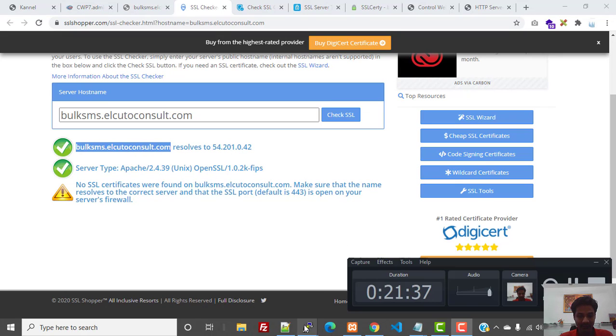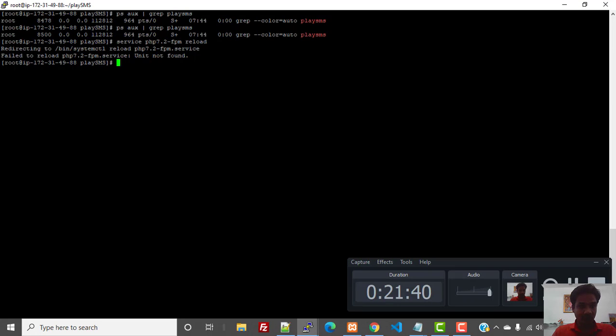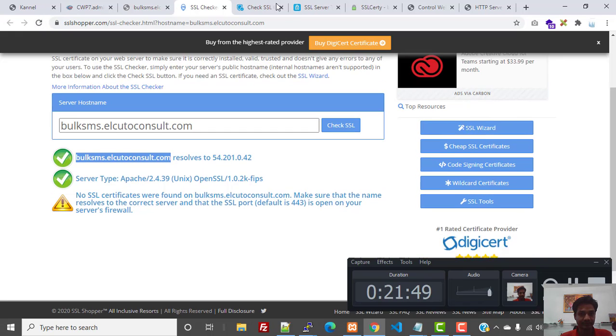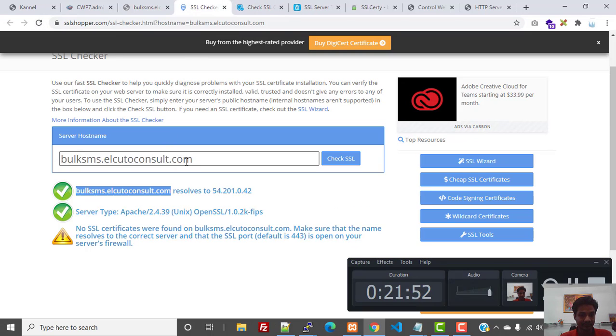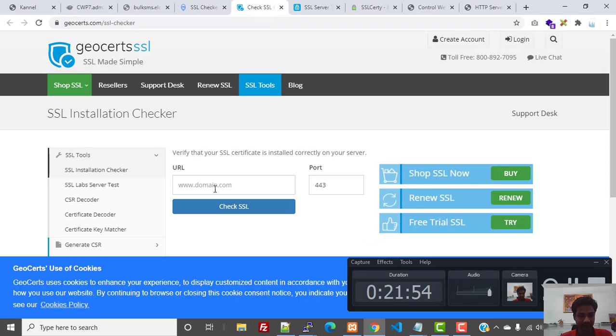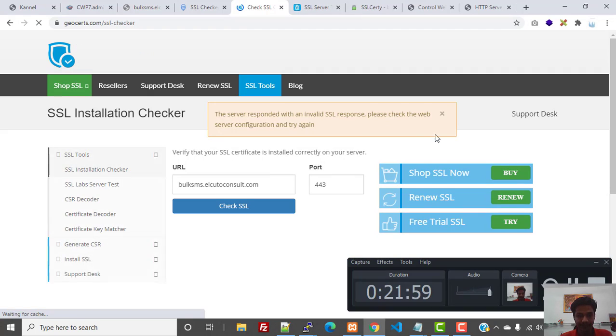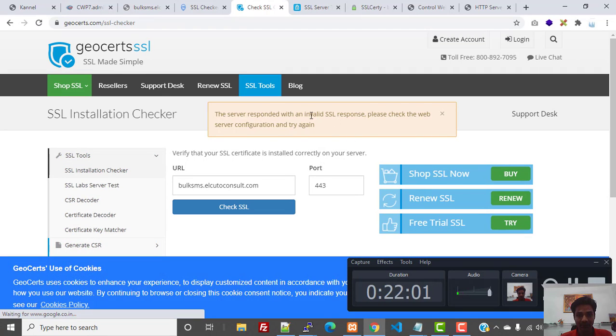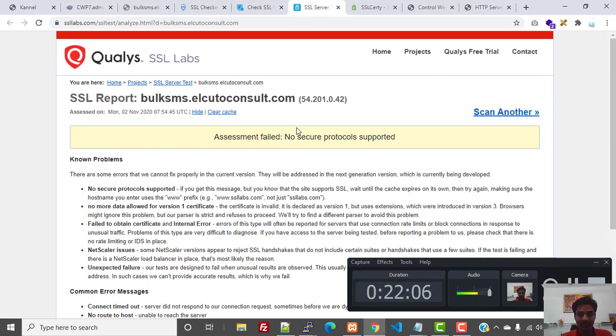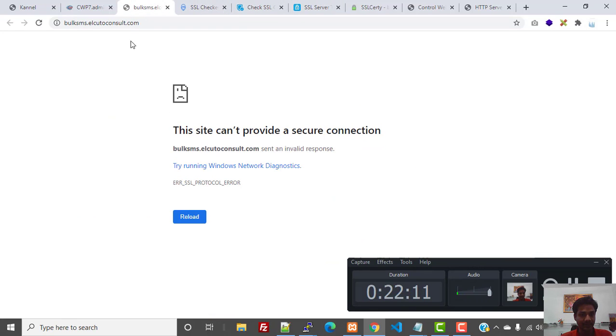Host name, server responded with an invalid SSL. Okay, it means that we have not installed the SSL, so we will fix it soon.